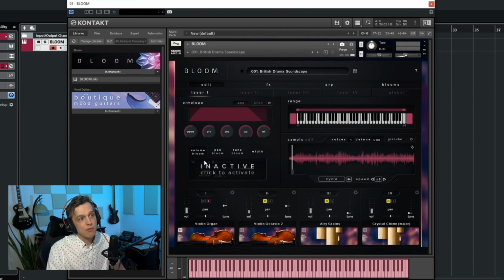Below here we have the volume bloom, pan bloom, and tune bloom that we went over earlier. But let's just reiterate. To activate this, you can simply click here. You can adjust the start and end. You have a few different modes here as well. To turn off any of these blooming, you can simply click that.